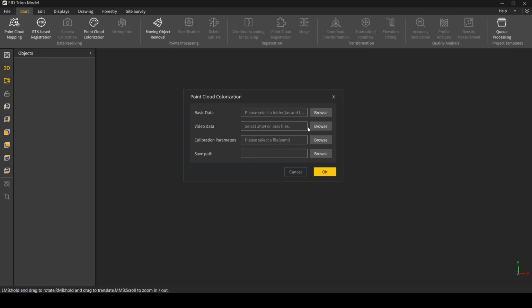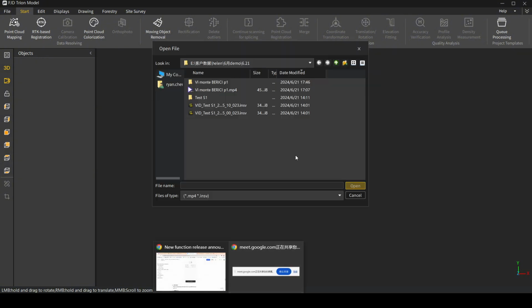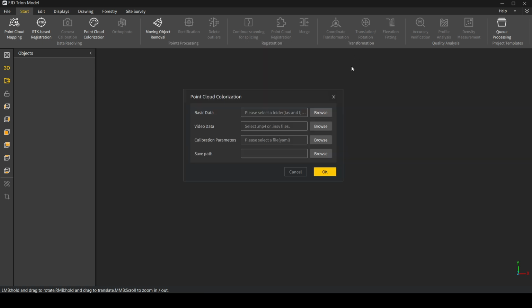And in the previous version, we only support MP4, so you need to use the Insta Studio to manually merge two Insta videos into one MP4 video. But now in this version, you can just select both Insta videos, and it will merge the video in our Trion Model. So you don't need to use the Insta Studio anymore.